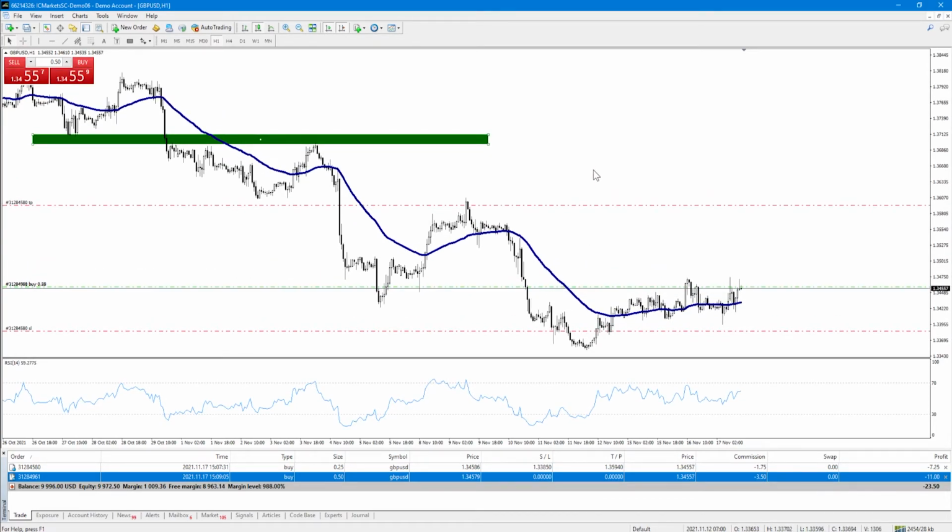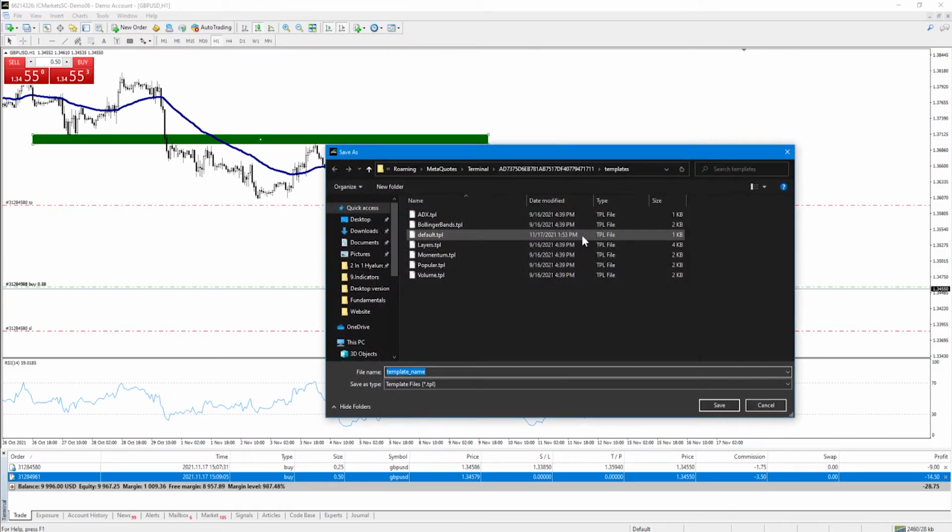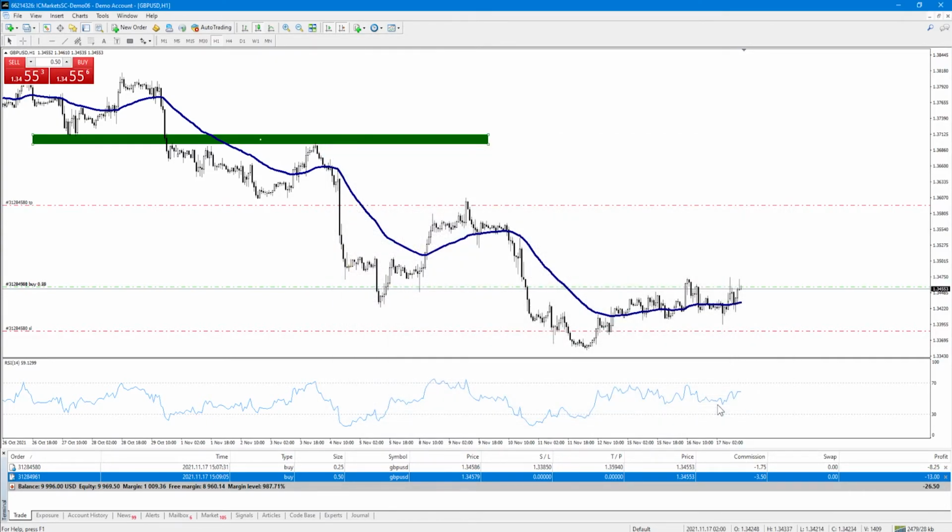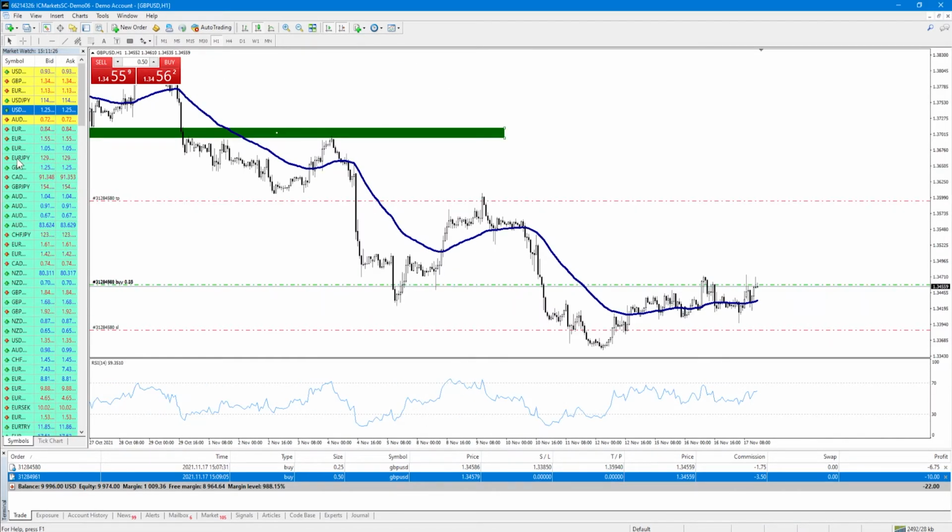If you want to save this template as you have it right now, just go to the template icon on the top of your screen, press Save Template and give this template a name. We will call ours example 123 and save. If we now open a new chart, it will open in the default template. And we can now load our new template on the chart like this.